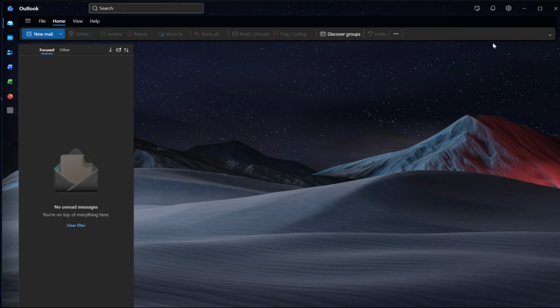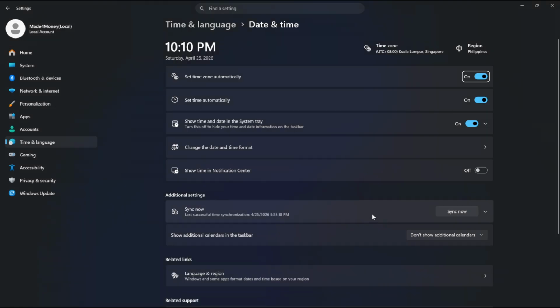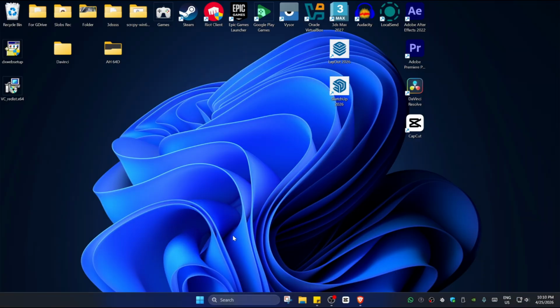Now, first up, fix your date and time. Close Outlook. Find your date and time right here at the bottom right. Right click and click on Adjust Date and Time. And here, enable these two. Set time zone automatically. Enable. Set time automatically. Enable. Click on Sync Now. And then just wait for it to load. Once done, close this one.